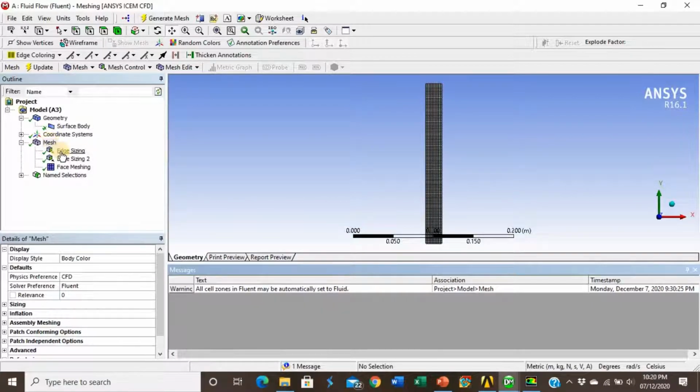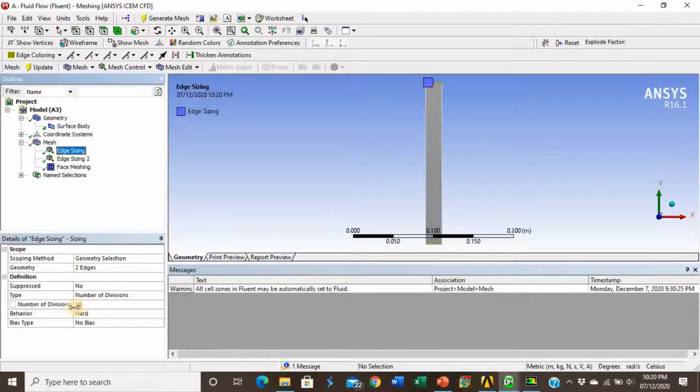Here select the edge sizing number 1, which was 10 nodes, 10 divisions. The number of divisions were 10. Here change it to 50. For edge sizing 2, it was 10 times the nodes or divisions, which we have to incorporate between the hot and cold plates. So for 50 divisions, it should be 10 times 50, that will be obviously 500. Enter. Now click on the generate mesh tab.